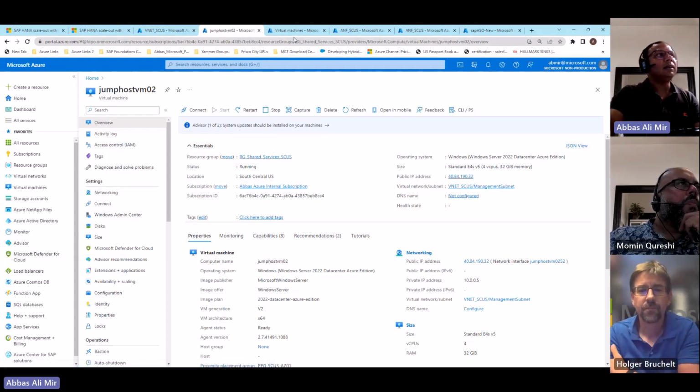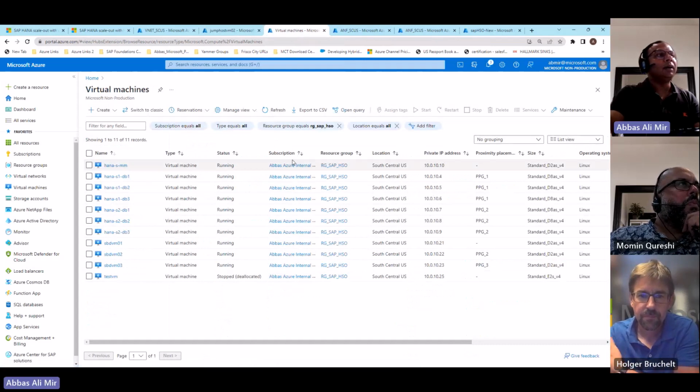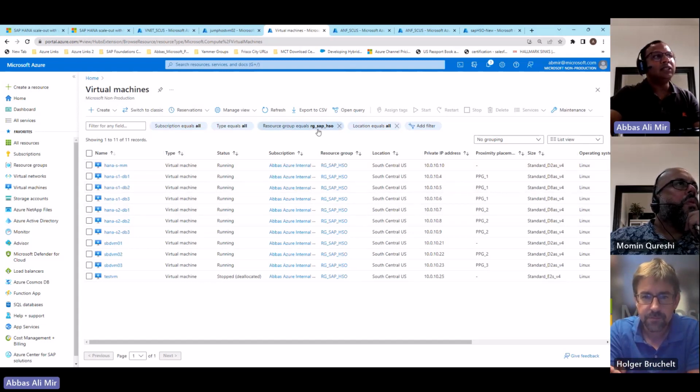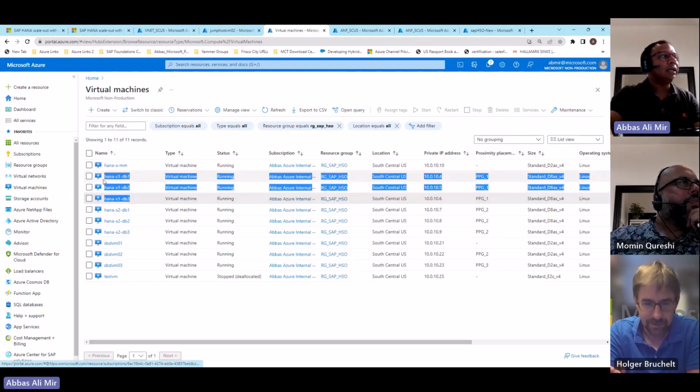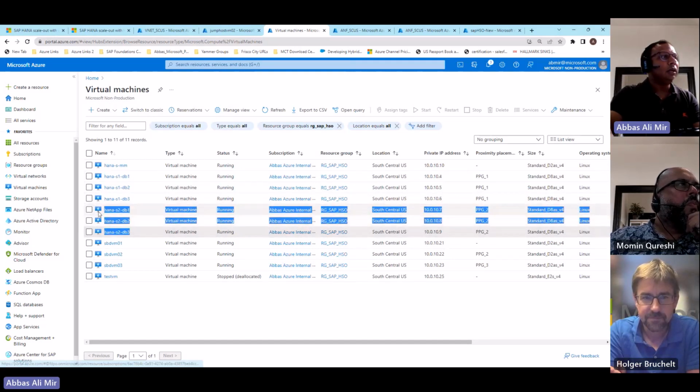Now, as I said, the environment that me and Momin built was called HSO. And I'm filtering all the VMs in this RG_SAP_HSO. You can see that it has the majority maker VM, as I talked about. It has the HANA site 1 VMs, which are my HANA S1 DB1, S1 DB2, S1 DB3. Then it had the 3 HANA site 2 VMs, which are S2 DB1, S2 DB2, and S2 DB3, and they're all up and running.